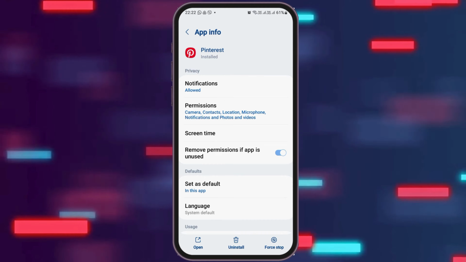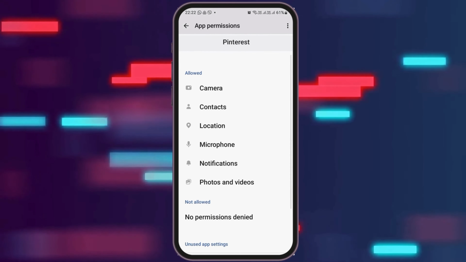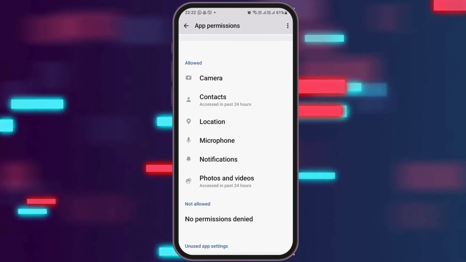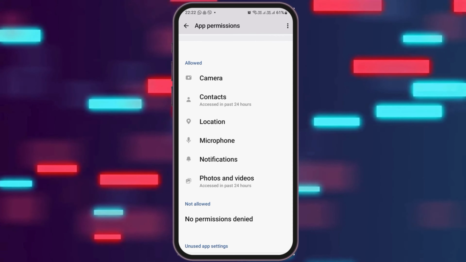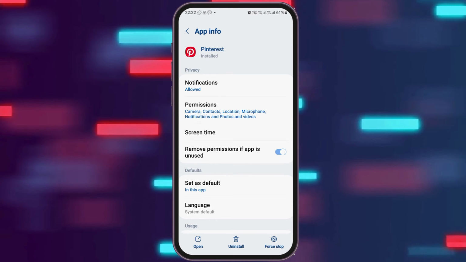After going back, you need to go to the option of permissions. After tapping on the option of permissions, you need to allow the permission to the camera, to the contacts, to the location, to the microphone, to the notification, to the photos and videos. You also need to take care that there are no permissions denied this way. And this way you have to go back again.